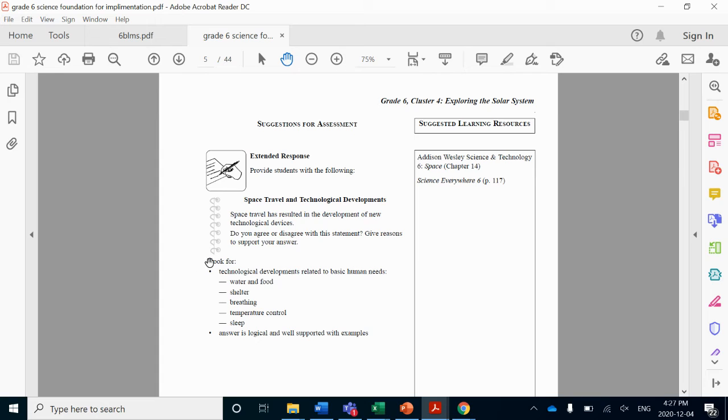And then it also gives you a tip here for words that you can look for, because we're focusing on vocabulary and certain ideas here. So if students are including these ideas in their writing, water and food, shelter, breathing, temperature control, sleep, then that's a good indicator that they've probably learned some of those ideas.